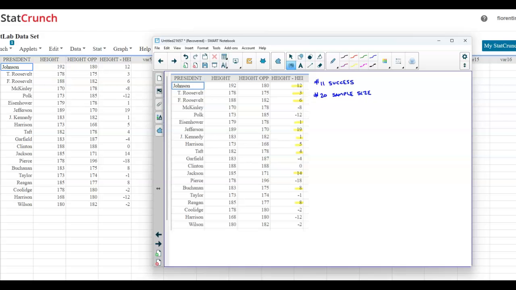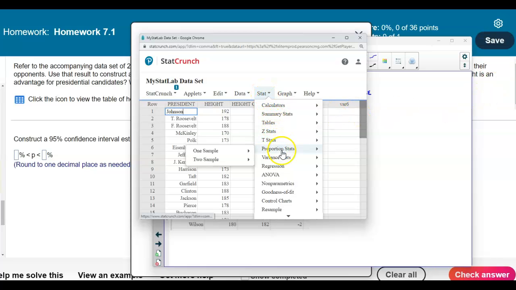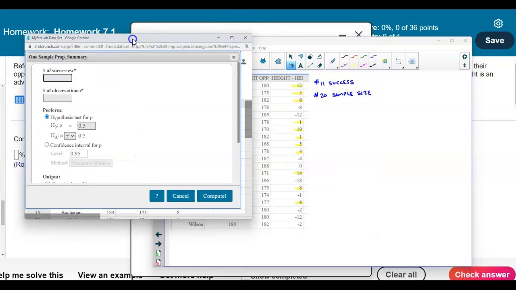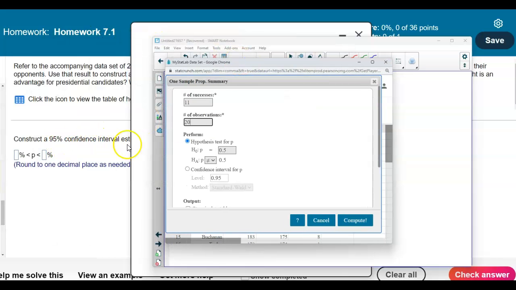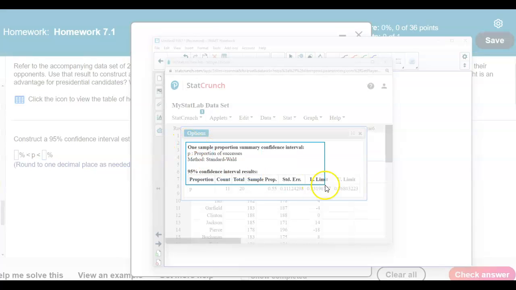Okay, so now we're going to use those two numbers when we want to find our confidence interval. Let's do that with StatCrunch. We're going to go to Stat and then select Proportion Stats. We go to One Sample, and then select With Summary. The number of successes in our problem, we determined, is 11, and the number of observations is 20. They're asking us to construct a 95% confidence interval. So we select Confidence Interval, 0.95 is already in there, and then we select Compute. Now let's copy this into our notebook.